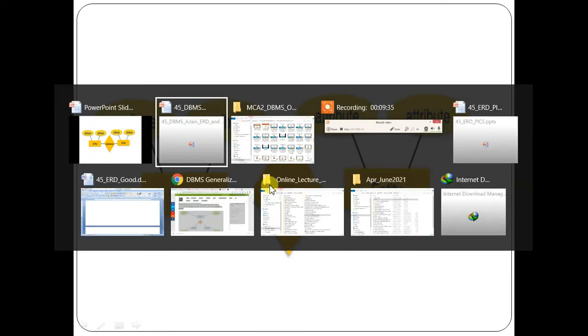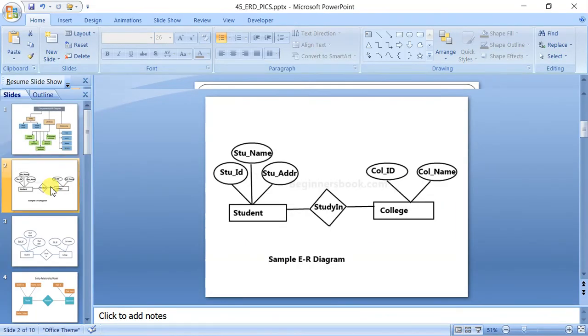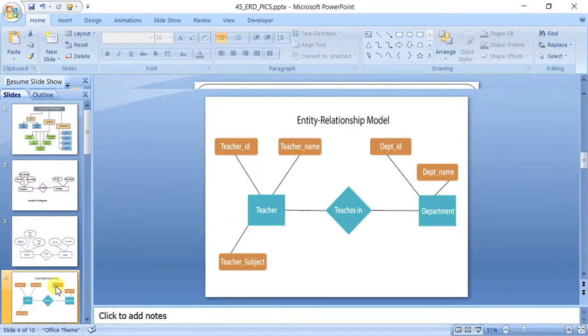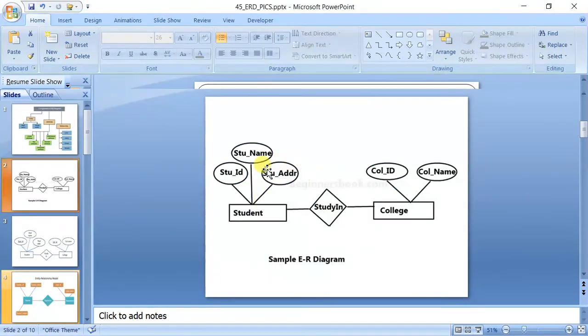Let us see an example, a very simple and easy example. See, this is another example: a student studying in college. So this is a simple ER diagram. Or you talk about this one, which is almost the same. Or a teacher teaches in a department. What you are able to see is that these are rectangles. They are not squares, please avoid using squares. These are always rectangles, and attributes are always ovals.